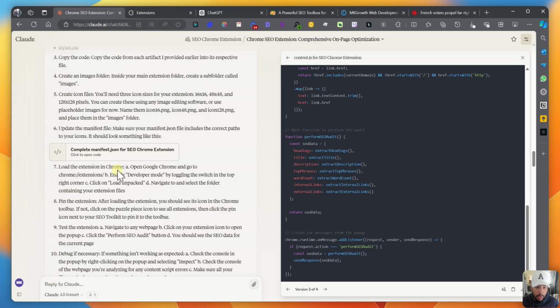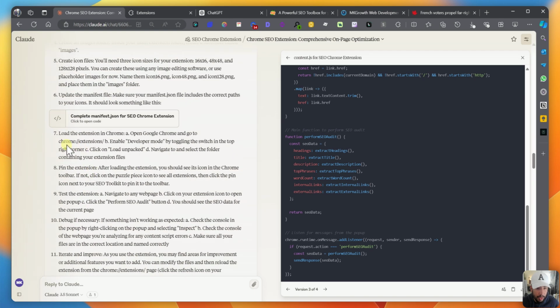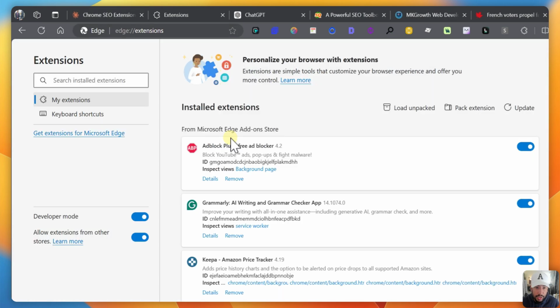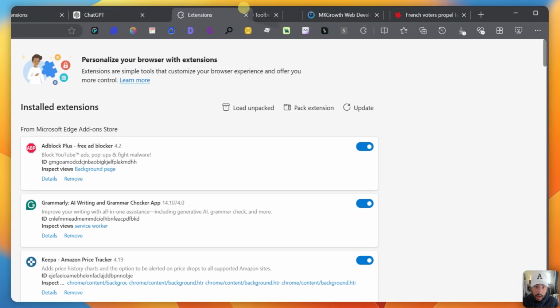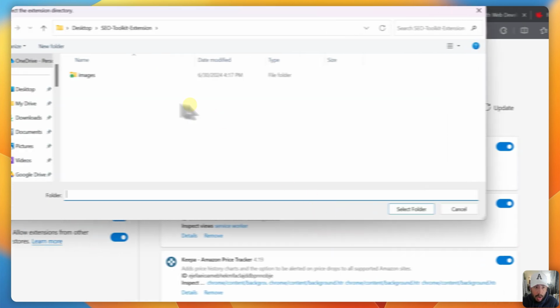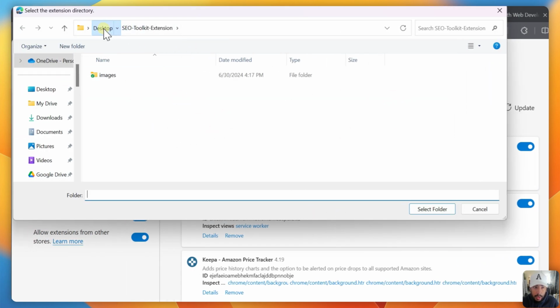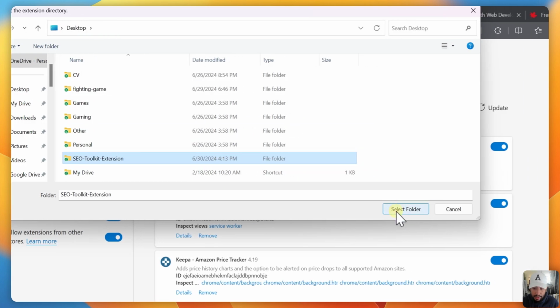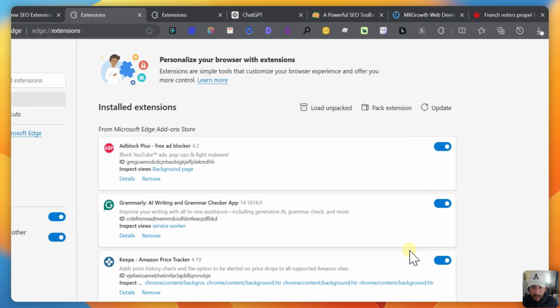Now, all you have to do is copy this right here. If you are using Chrome, if you're using another browser, it would be different. I'm using Edge, which is a Chromium browser, so this does work. You just copy that, you enter, and you click on extensions. It'll take you to the extensions page. And what you want to do is click on load unpacked. So it's an unpacked folder. I saved it here on desktop, and it's the SEO toolkit extension. Then I select folder, and it's automatically in.